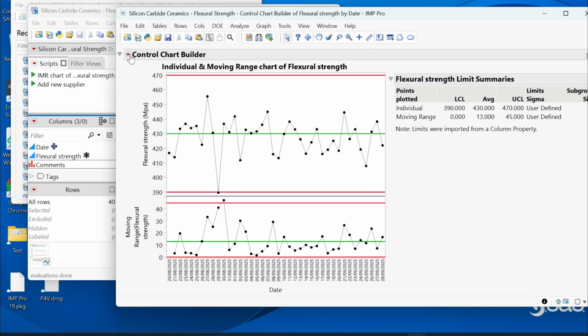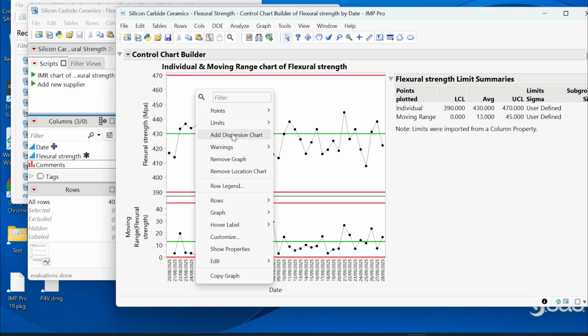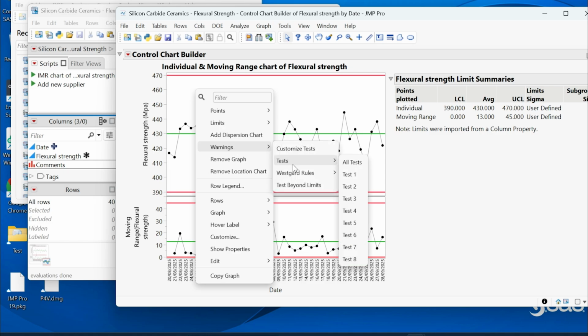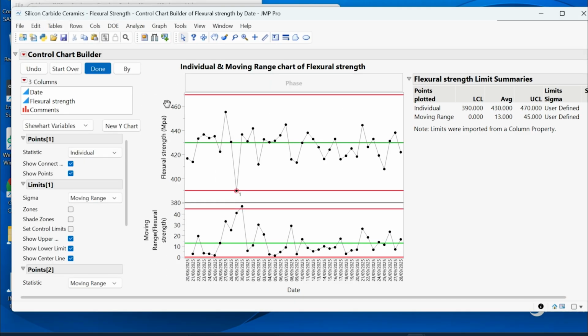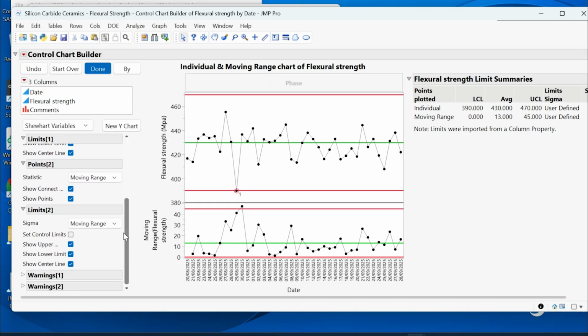Okay, so now this is about warnings, so let's turn on some warnings. First, you can turn on warnings by right-clicking in the graph and choosing tests. I'm going to turn on test 1, everybody's favorite. And we can see right away that there's a point out of control. You can also turn on warnings when you look at the control panel and scroll down and open up. The warnings are numbered by the first chart, second chart.